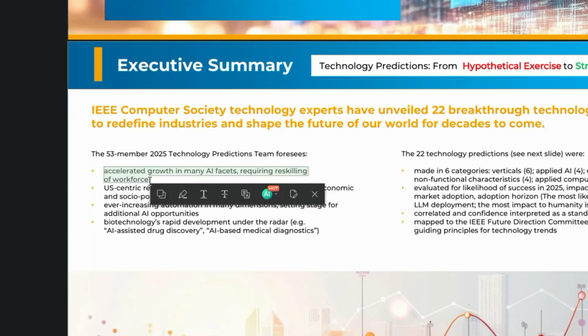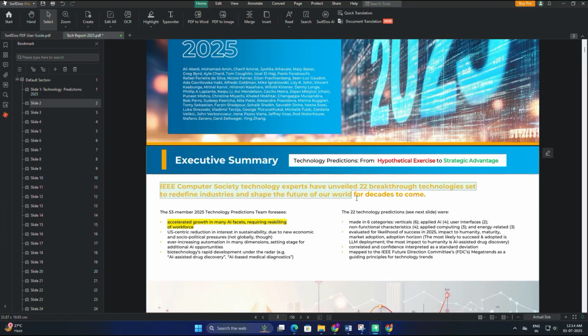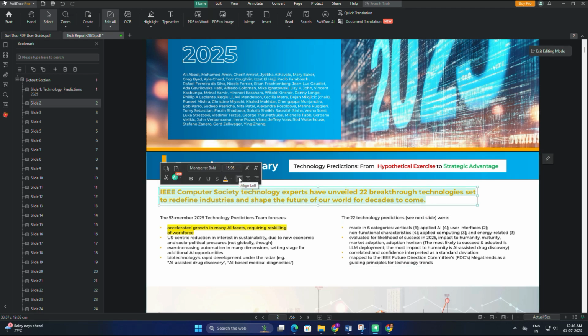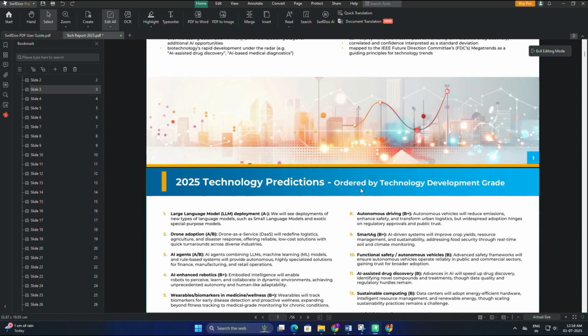You can also highlight important text from here, and you can also underline any text you want or even strike through any part you don't need. And yes, you can even increase the font size if the default one feels too small.